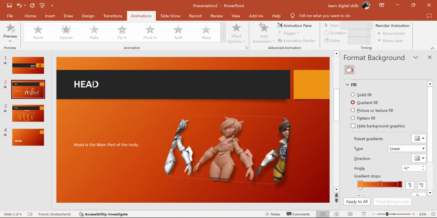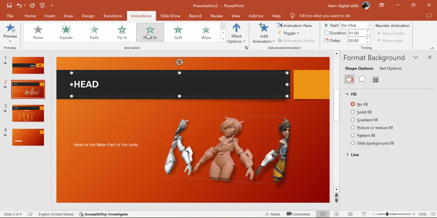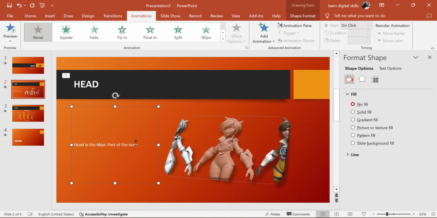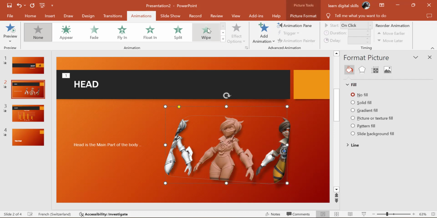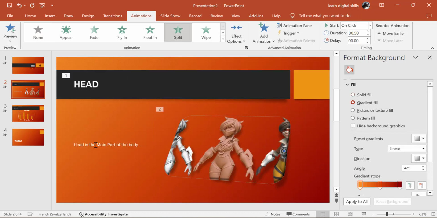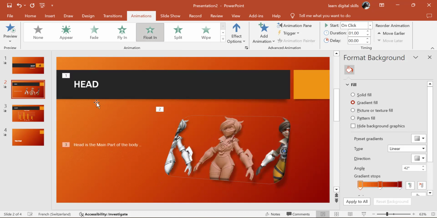Then I'll move to the next one here. So I want this to come in first, the head. I want it to float in. Good. Then the next one is the image. I want the image to move in next. I'll use the split. Then this one, I'll use the float in. Good. So now this will come out first, one. Then this will come out second, which is two. And this will come out third, three. So that's for this. Then I'll move to the next one.